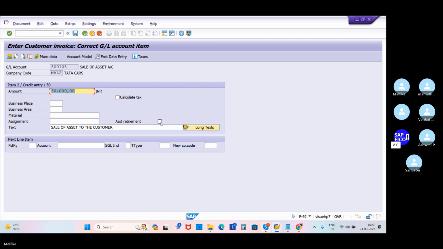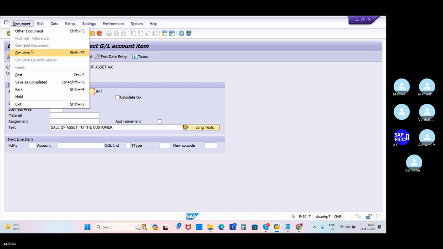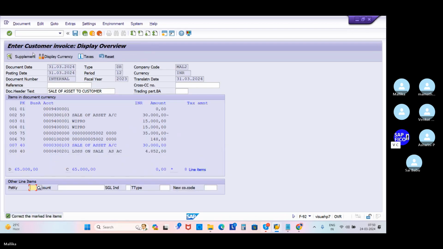Now go to the document simulate option. Yes, now it is calculating the accumulated depreciation account. Okay, so accumulated depreciation is 148 rupees. I think so. Previously we had taken the asset retirement value date as 01.03.2024. That is why it was taking the total amount. So don't take that asset retirement value date.